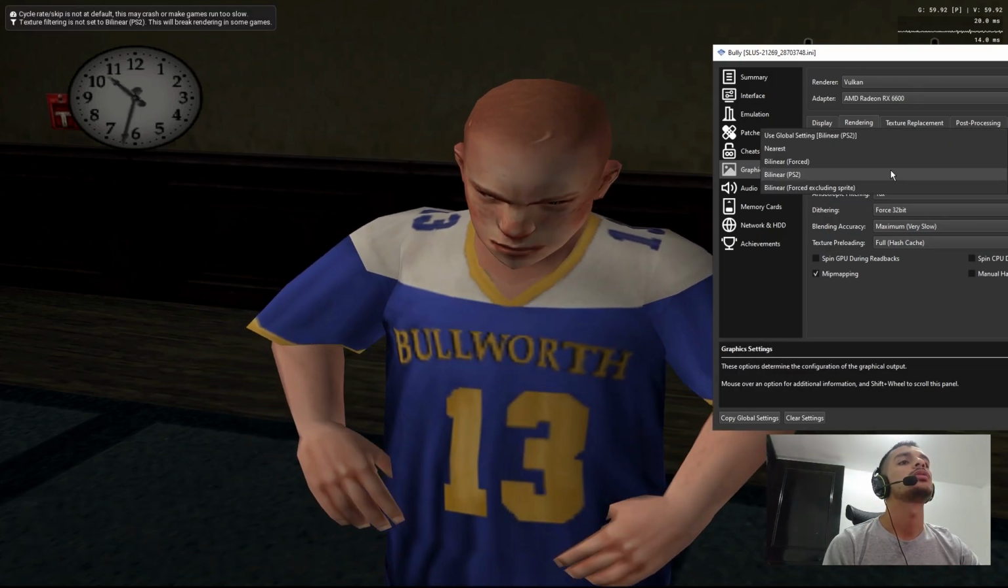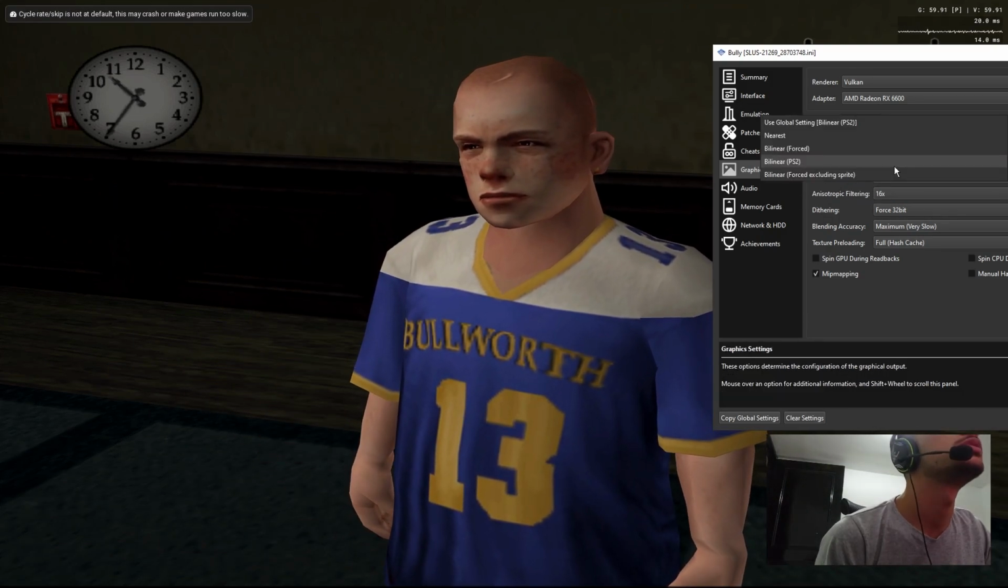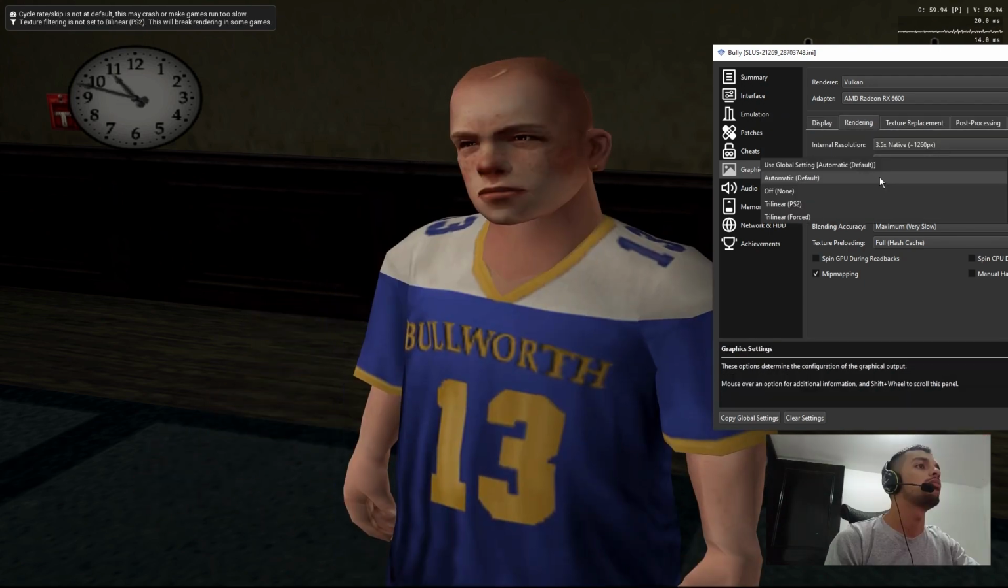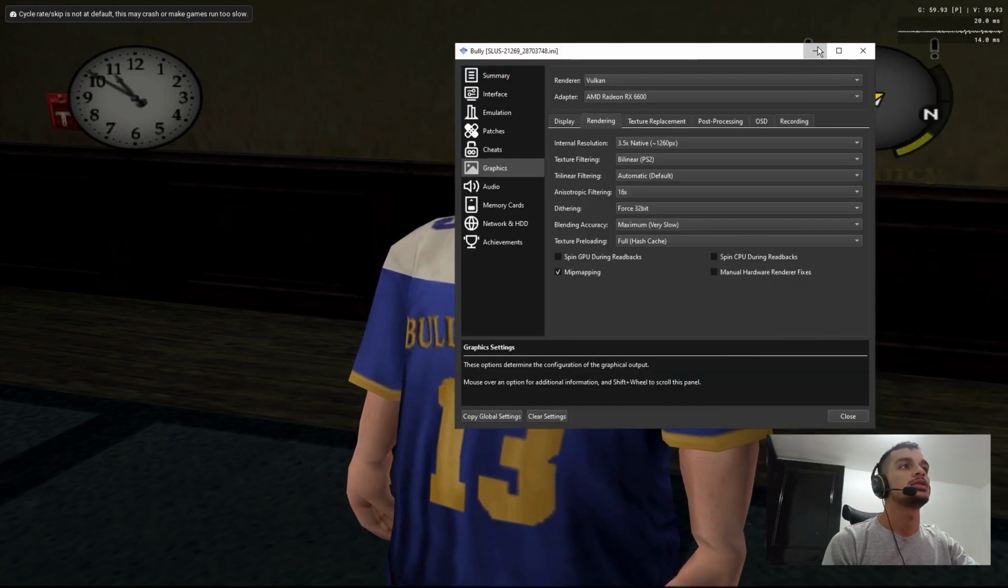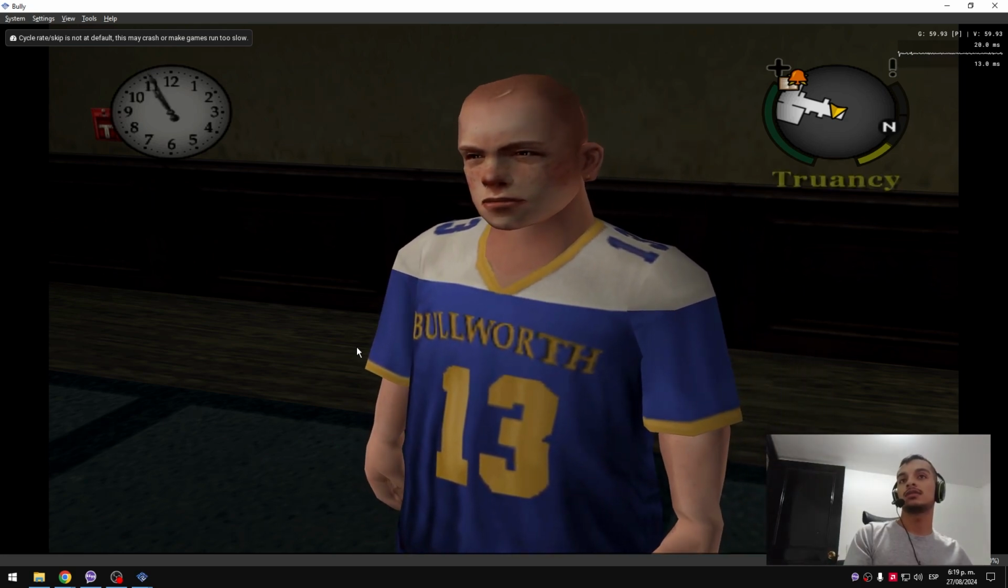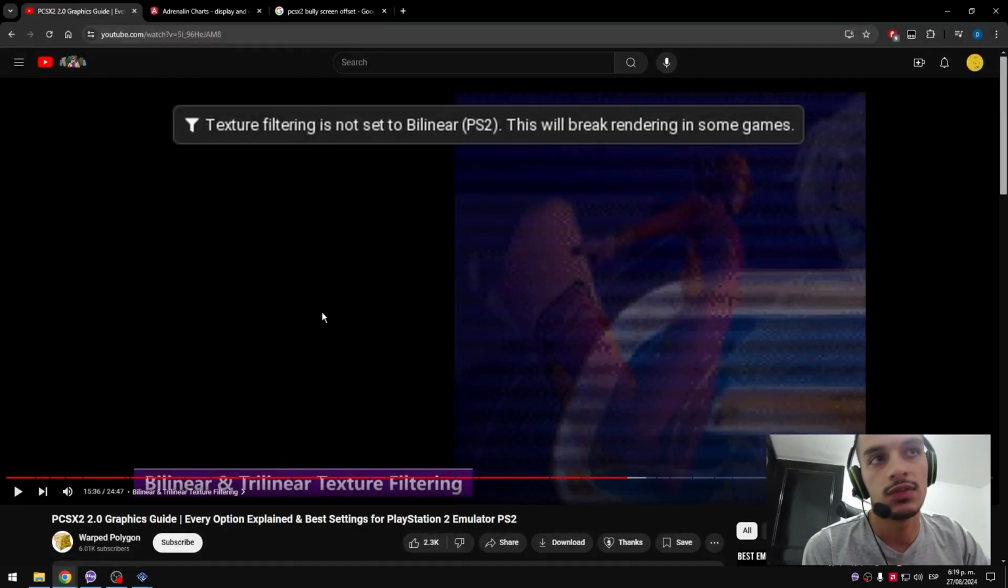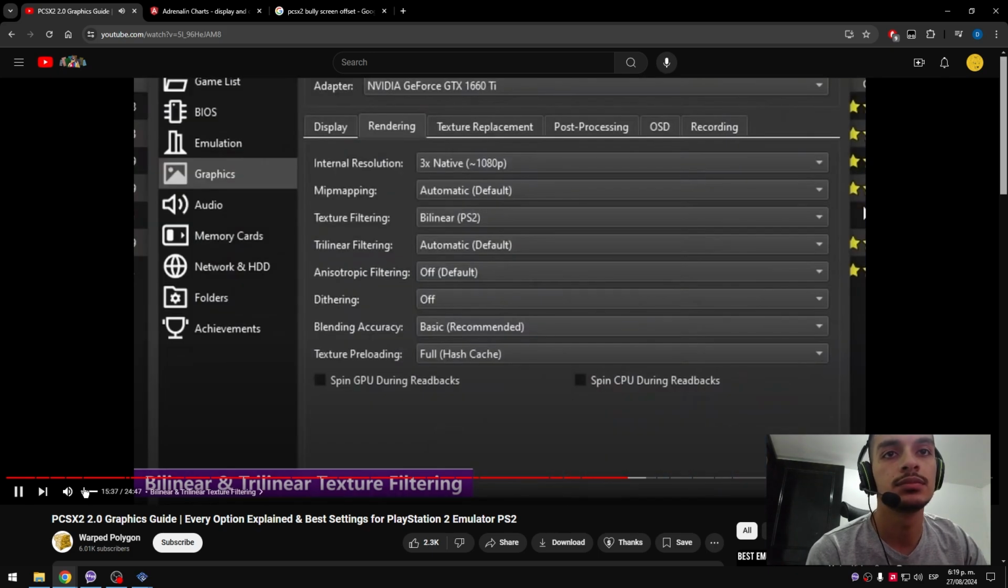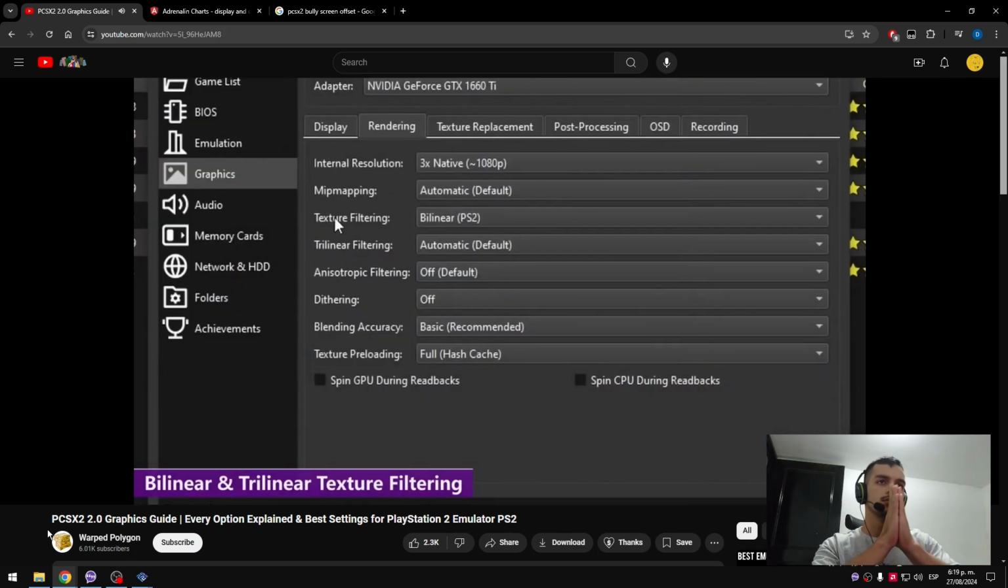So bilinear as in PS2. Notice any difference? I don't see anything. So let's leave it as it is. Maybe it doesn't have effect in this game, but other games can have an effect. But this is an in-depth guide, so I've still got to show you all of these settings just in case you're the picky type.